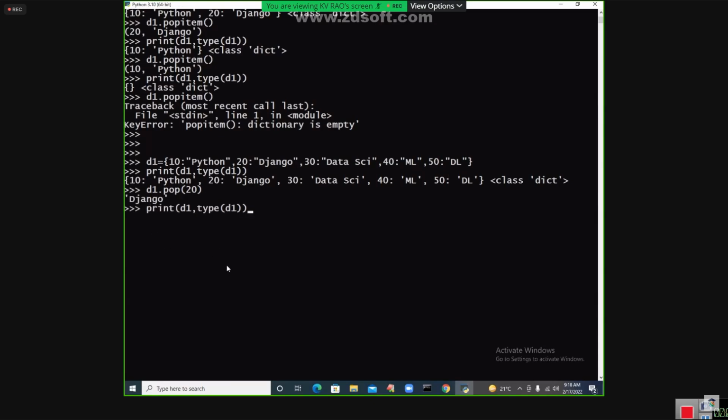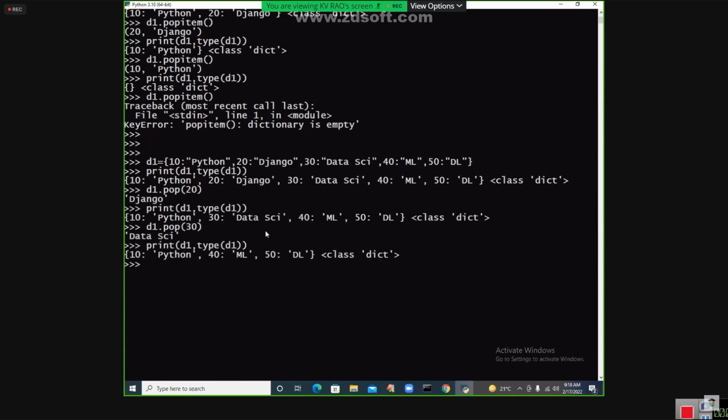Now print D1, students. That 20 Django was not there. 30 data science is available. Again I want to remove 30. Removed data science. Print D1 again. Data science was not there. And 40, remove it once again. I'm saying that ML was removed. Now you see, print, yes, this is the data.